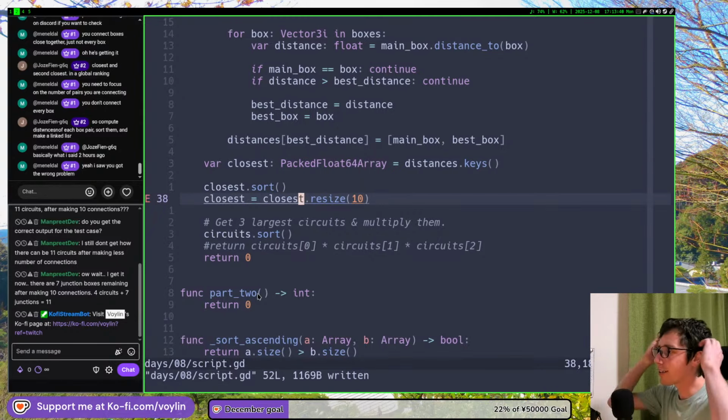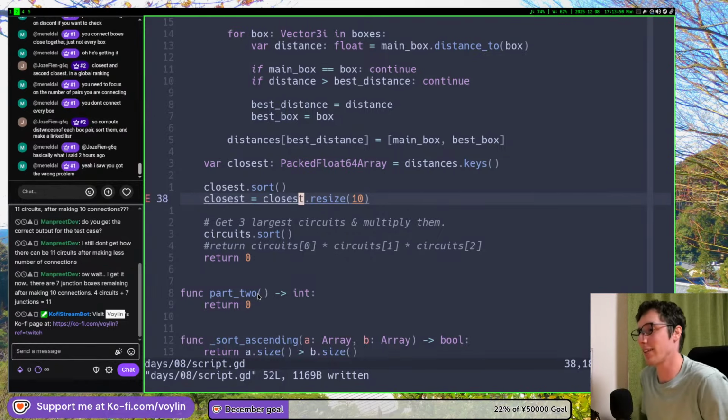Yeah, I saw that you got the wrong problem. Yes, I knew that. Basically everybody kept telling me that I was thinking about the wrong problem, but I could not see what the correct one was, so I was trying to figure that one out.